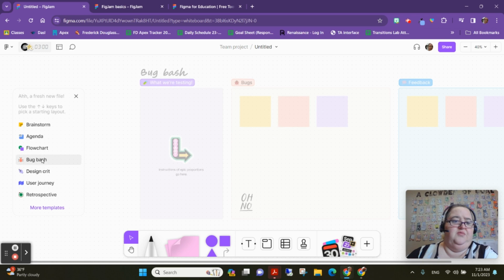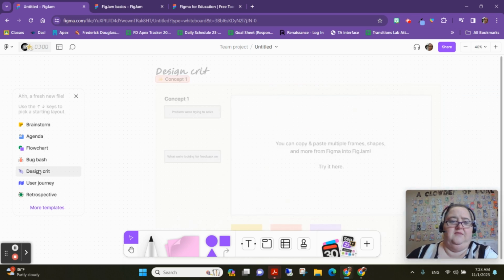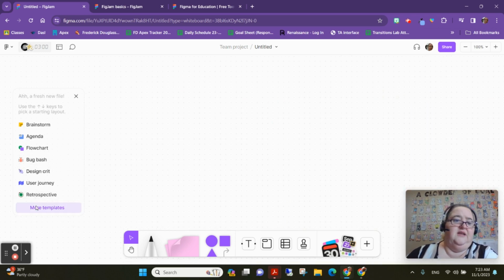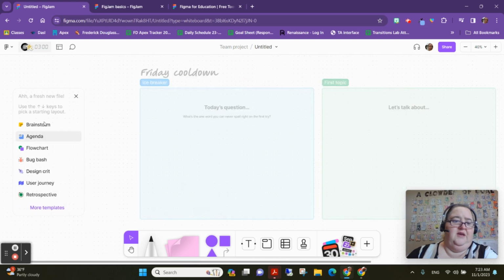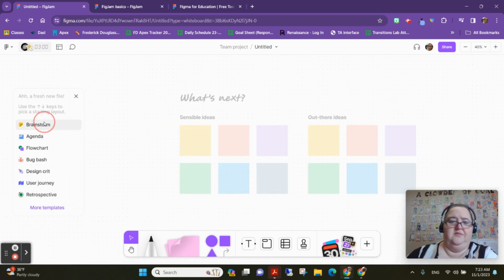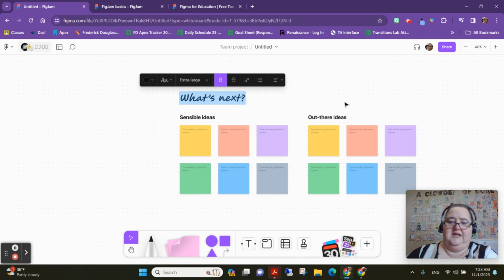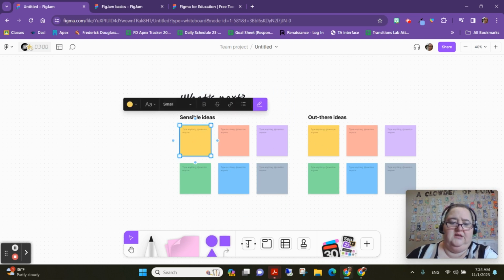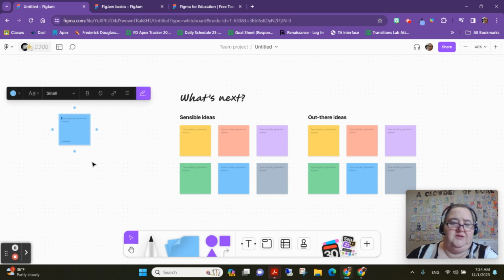For example, a lot of these are very technical, right? I'm just going to go with brainstorm. What's next? Sensible ideas, what's out there. They have these little post-it notes, and you can grab those and put those in. They have sections, they have tables, they have stamps. The sticky notes are probably one of the big things to use to put text in.